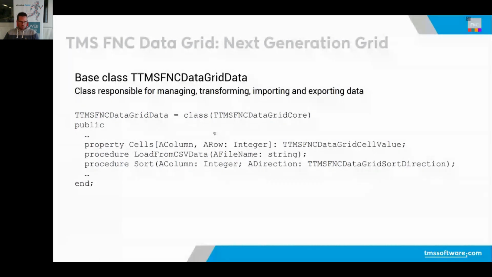There's also a live example, like I said in the beginning of the webinar, that I will focus on, and show you how you can use the data grid data layer to transform your data without needing a visual component. You can see here there's the ability to load from CSV data as well as being able to sort, filter, etc.